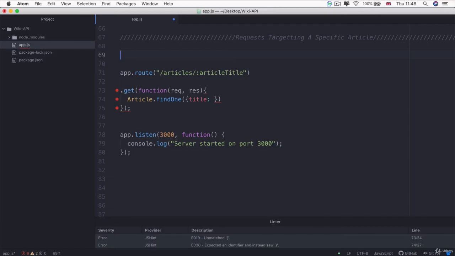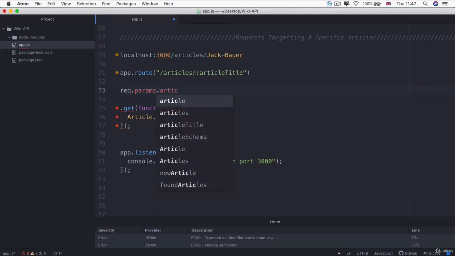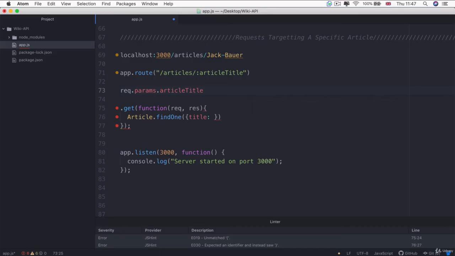So now if we had, say, something like localhost:3000/articles/Jack Bauer, then inside our app.route, we should be able to tap into request.params.articleTitle, and that will be equal to whatever the value the user put into that URL. So in this case, it'll be Jack Bauer. If they were looking for localhost:3000/articles/jQuery, then this will be equal to jQuery instead.